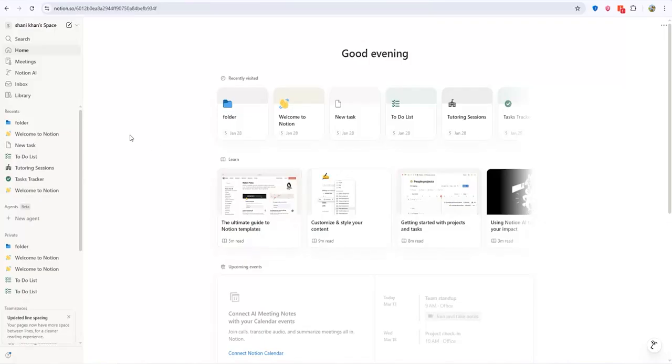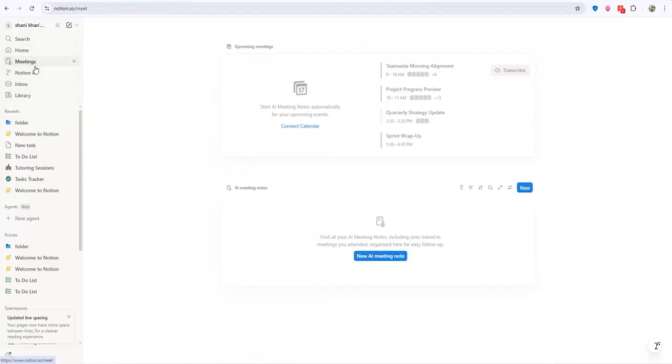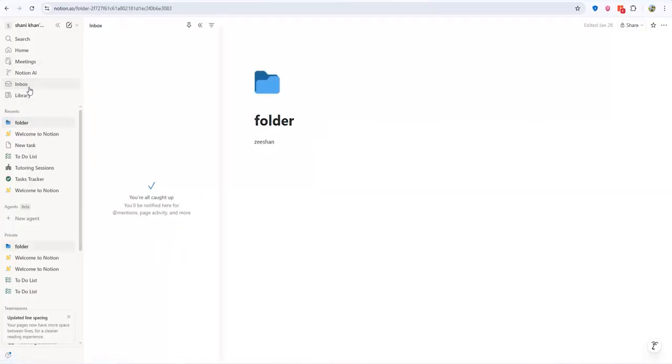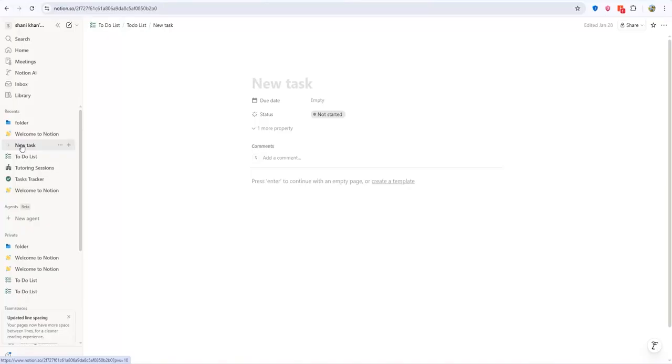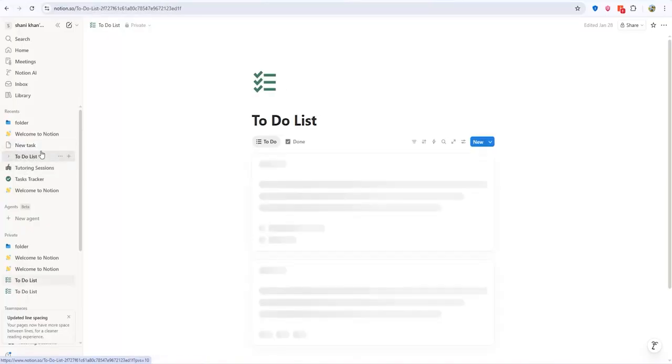In today's video, I'll show you how to use Notion AI to autofill table rows from content. First, open Notion and create or open a page with a table database. Make sure your table has columns like title, description, category, or any fields you want to fill.